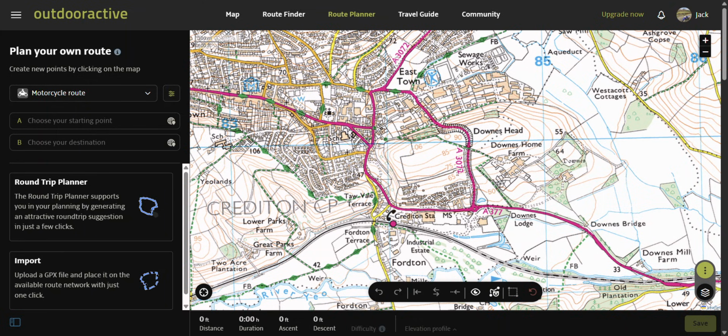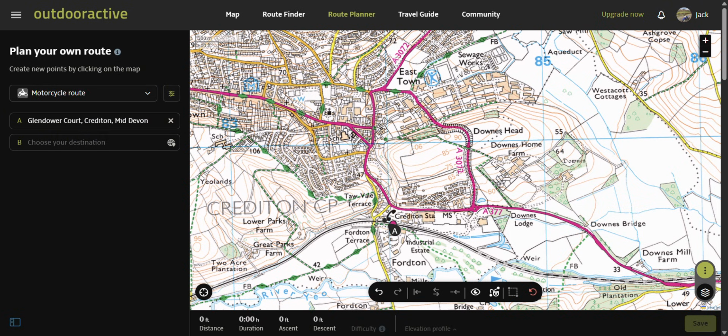So, say we want to start a run in Crediton, park in the train station car park. You've got all these options down the bottom. The main one we're going to focus on is this one, turn follow pass on and off. At the moment, up here in this box on the left, you've got it as a motorcycle route. Some people like to do it as a walking route or a horse riding route because then it pins to the lanes better.